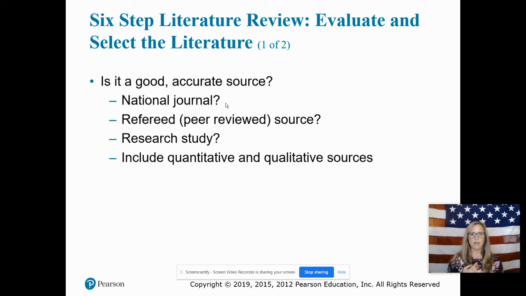I always print them out. Make sure you have access to them because if they're not going to give you the whole paper, you don't want to mess with it. There's plenty out there. You shouldn't have to pay to get anything. So now what you're going to do, the third step, is you critically evaluate and you select your literature.